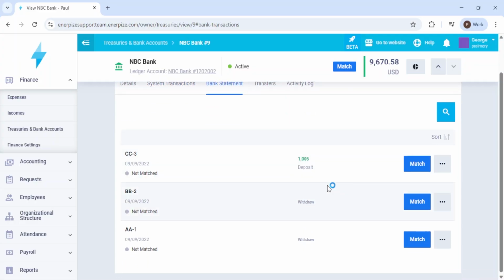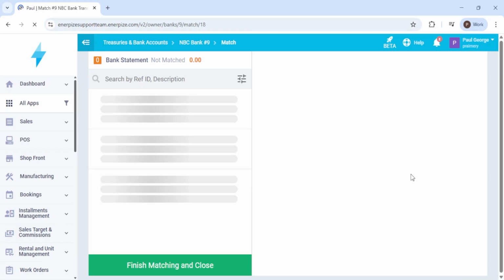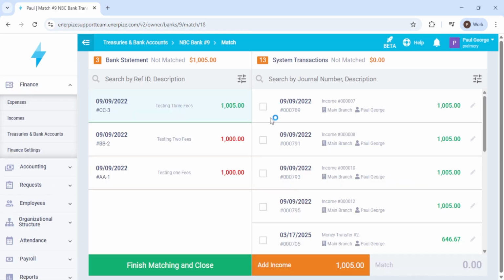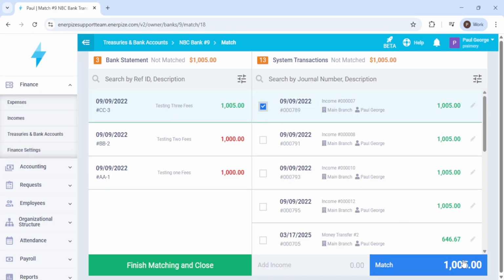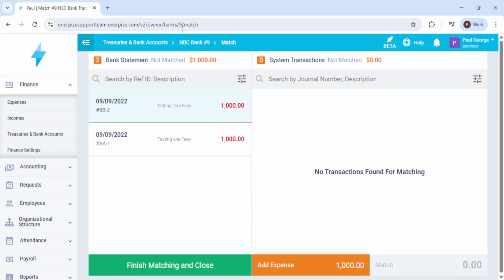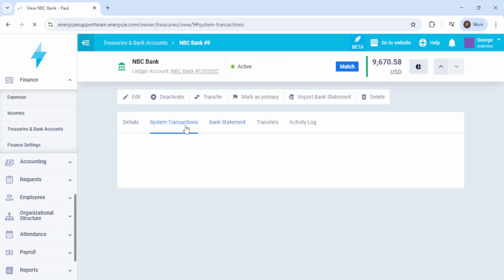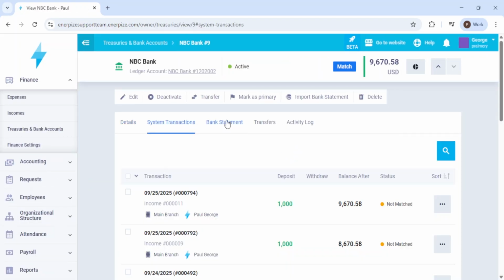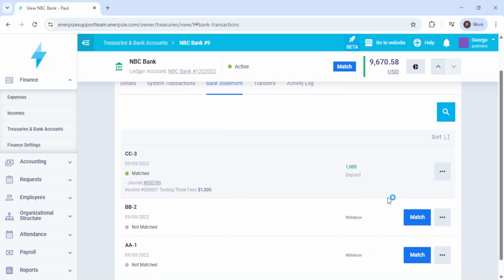To do this, click Match. For example, I will match this deposit transaction with the previously created income by selecting it and clicking Match. Returning to the bank statement page, you'll notice that both the bank statement entry and the payment income now show the status matched. When you click Match, the system will automatically search the transaction history and display similar transactions for you to choose from.